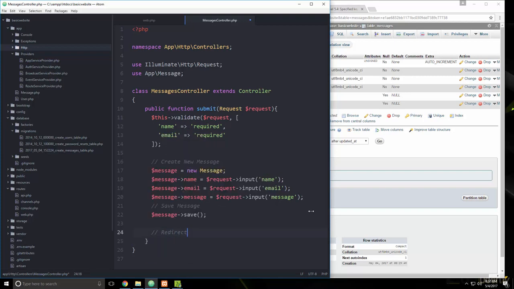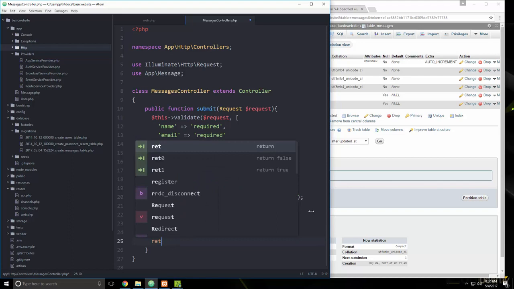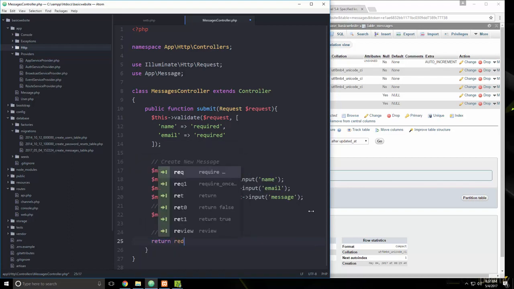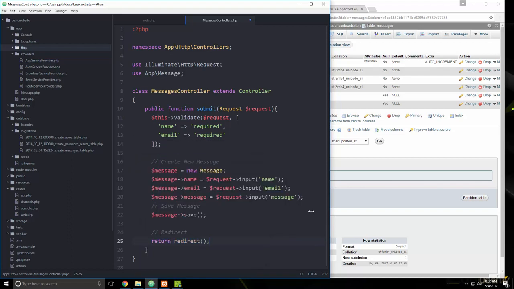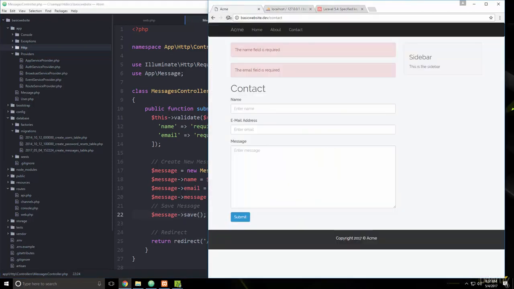All right, and then after that, after it's entered into the database, we want to redirect. All right, so let's say return redirect. And let's go back to the home page. Alright, so let's save. And now let's see if this works.